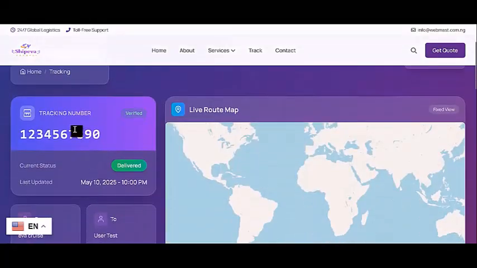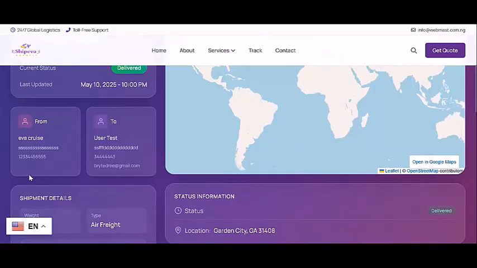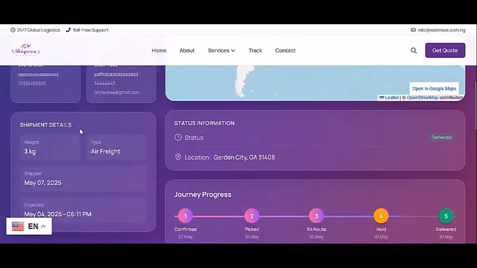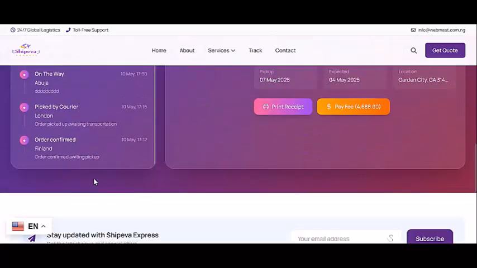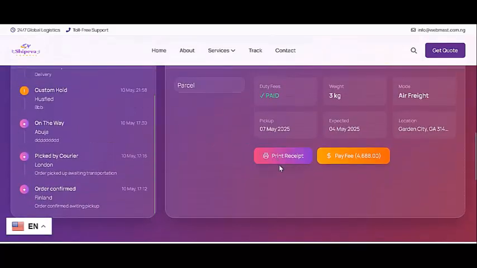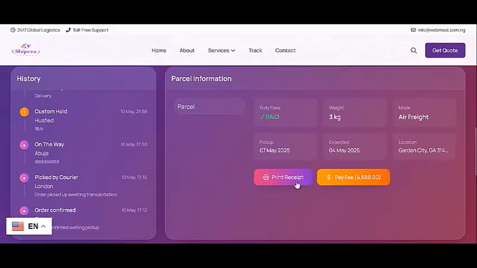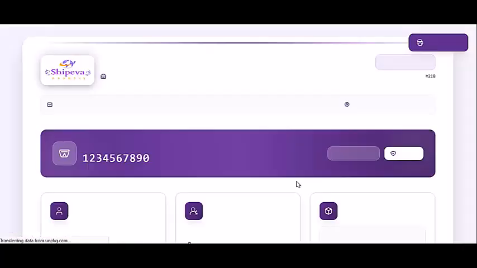So this is the tracking page. Here you can see your tracking ID, current status, the live map, from and to, shipment details, the status information, journey progress, and the parcel information. You can see the history here. You can choose to print receipts or pay fee, right? It comes with pay fee too. If you click on print receipt here, you can see the receipt right now.